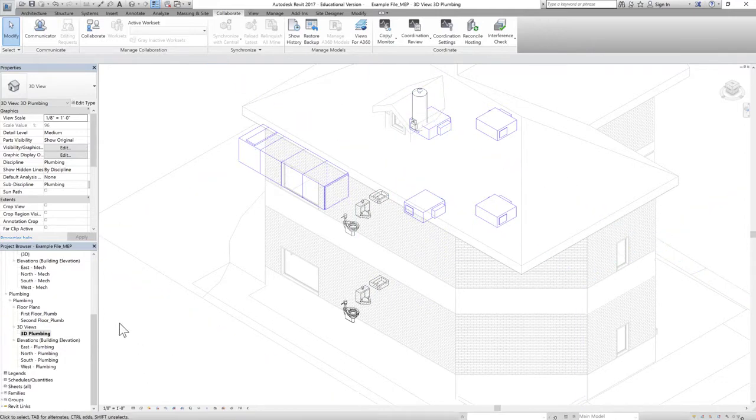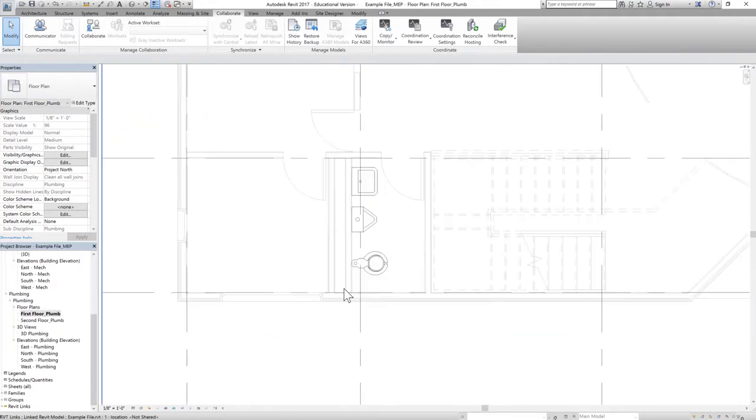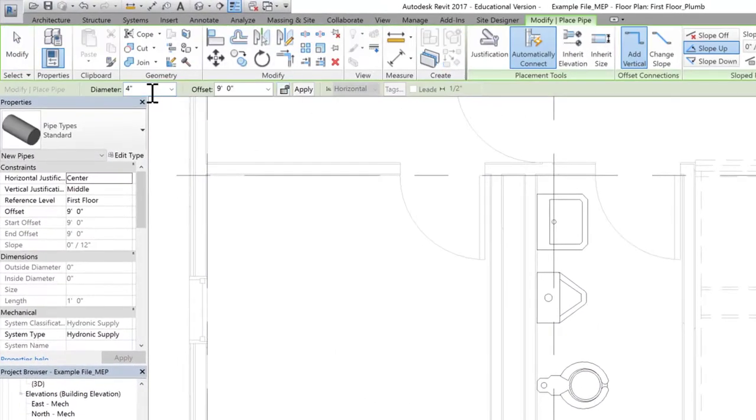Okay, so let's go to first floor plumbing view and let's first create our drainage system. So we'll create a vertical riser in this wet wall or a duct which will be carrying a vertical riser pipe, and then we'll draw horizontal offshoots that will be connected to these fixtures. So let's go to system, let's go to pipe. Let's select a 4-inch diameter, make sure it's 4 inch. Make sure under properties, a system type is selected as sanitary.